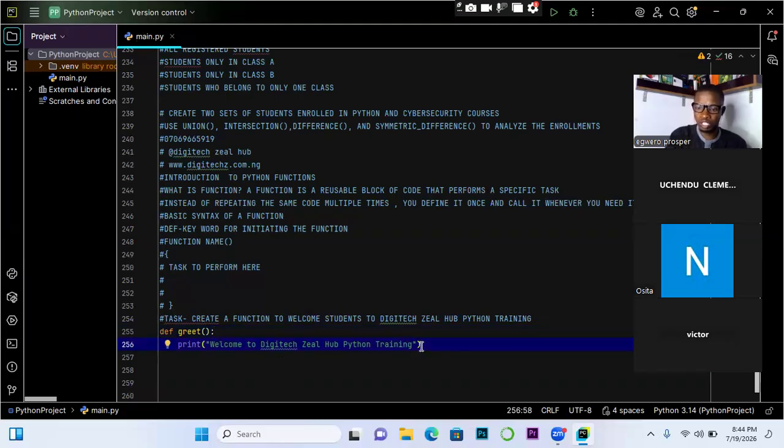Now, there is something about functions. A function must be called. You know, I mentioned it before. A function must be called.